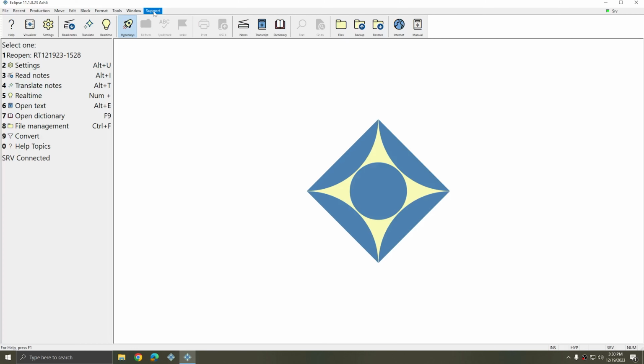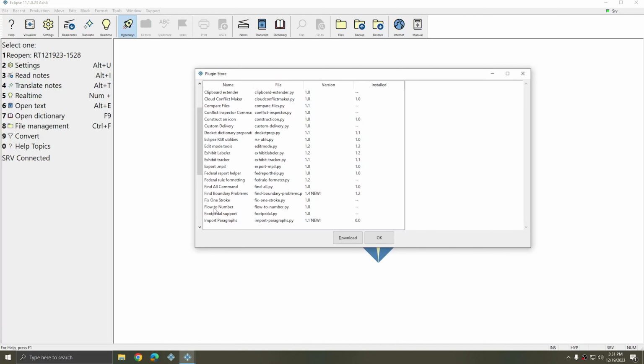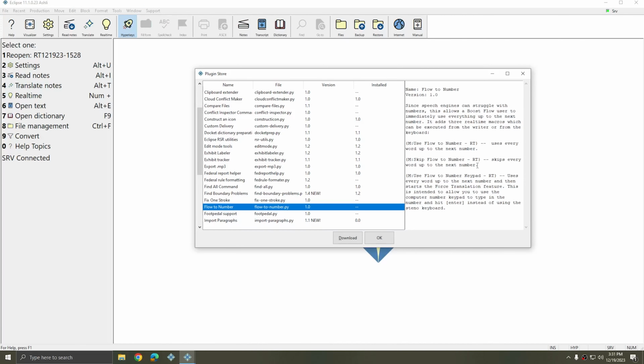I'm going to go to Support, Plugins, Plugin Store, and I'm going to find the plugin called Flow to Number. And here I see that it's going to give me a series of 3 different macros. One that will use all of the words in the Boost Flow buffer until it sees a number. The first one is use flow to number RT. You can use this macro from your steno machine to tell Boost Flow to accept all of the text in the buffer until the next number that it sees.